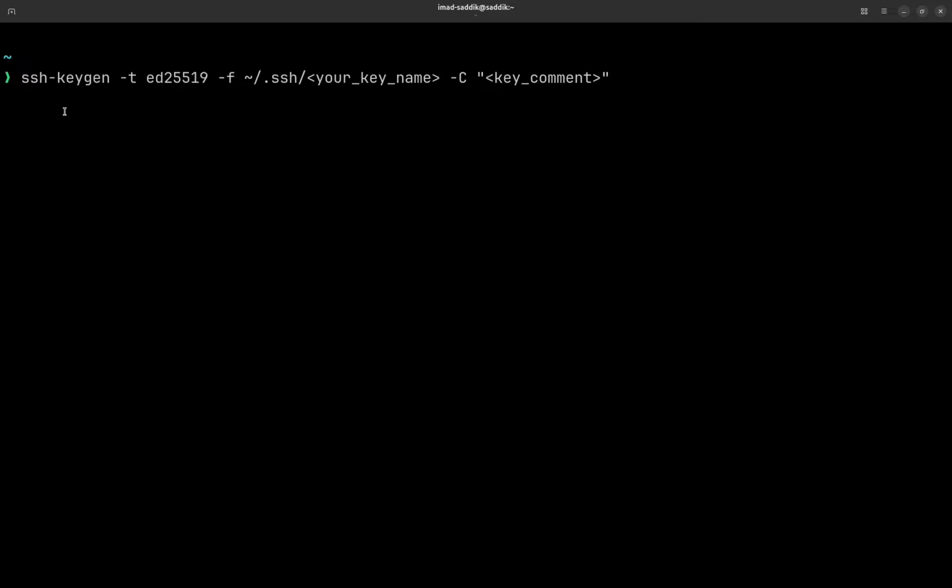And we have plenty of algorithms that we can use to generate these pairs of keys. One of those is called ED25519, so this is the one that we are going to use. It's faster and more secure than RSA, but you can also use RSA if you want.